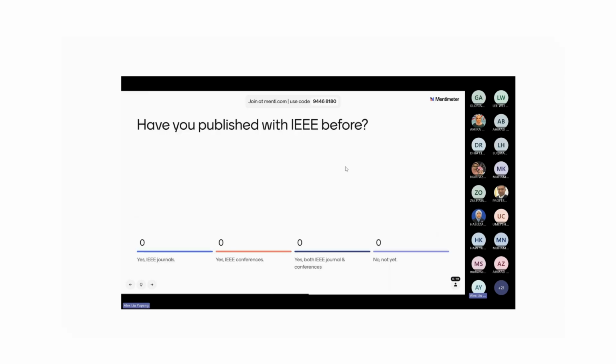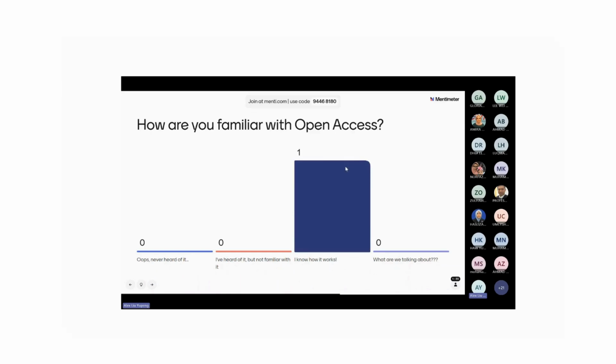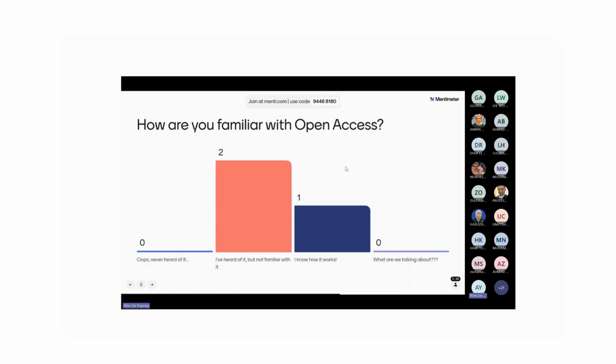The next one is, have you published with IEEE before? What is your experience of publishing with IEEE? Some with conferences. How familiar are you with this concept called open access? In the beginning, ma'am briefly mentioned IEEE is now offering a 50% discount for authors who are willing to publish in hybrid or gold open access journals. So how familiar are you with open access?